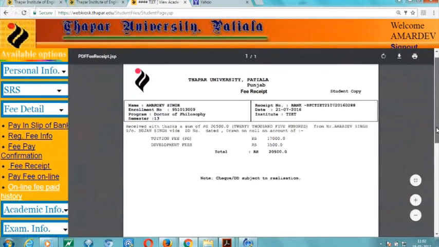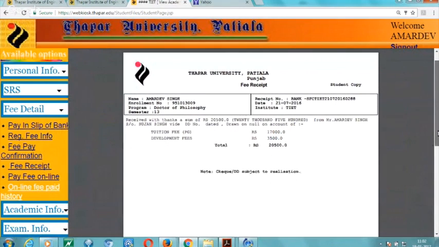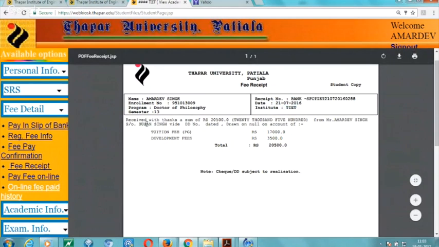The name Amardev Singh, roll number, Doctor of Philosophy, bank account number, receipt number, date of issue, fee paid 21 July, receipt generation 21 July 2016. It says: received with thanks a sum of rupees so and so from Amardev Singh, son of so and so, by DD number, dated, drawn on. It is there. No cheque or DD, subject to realization.